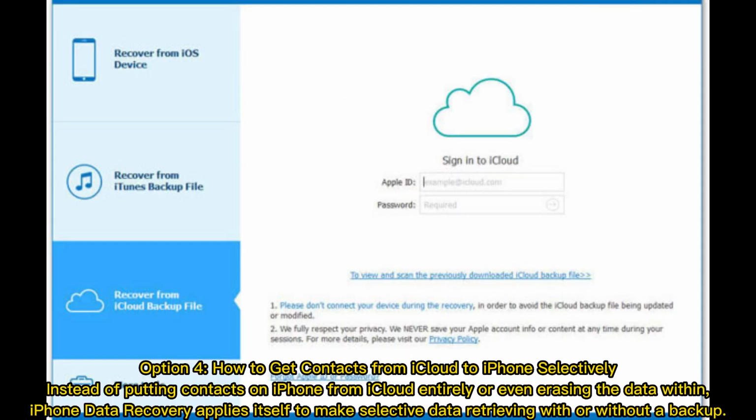Option 4. How to get contacts from iCloud to iPhone selectively. Instead of putting contacts on iPhone from iCloud entirely or even erasing the data within, iPhone data recovery applies itself to make selective data retrieving with or without a backup.